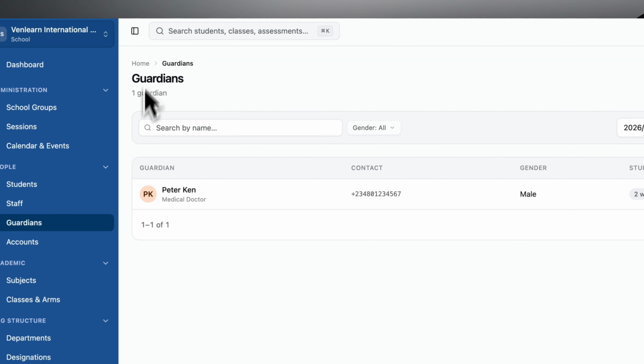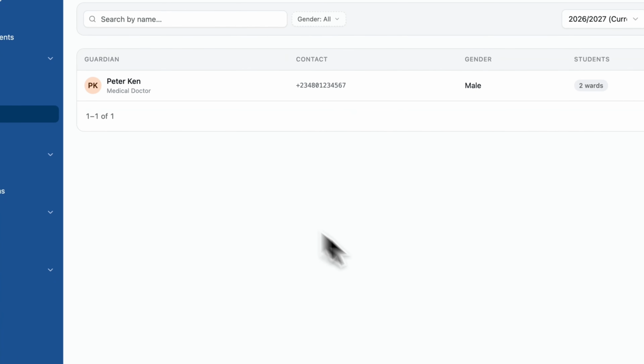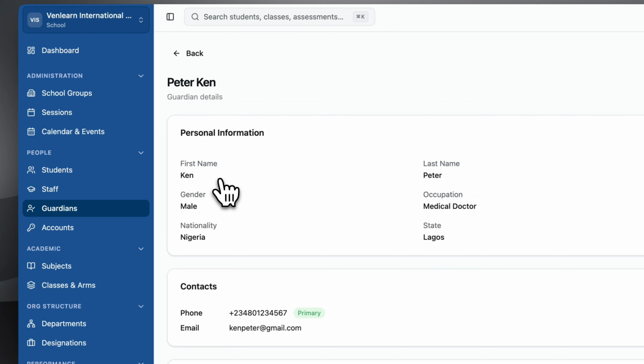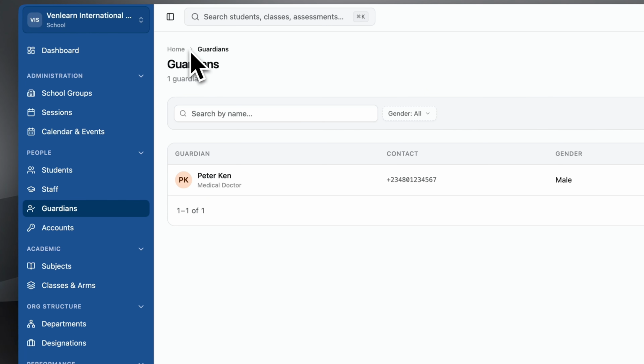So we have added one guardian. If we go back, we'll see the guardian here. As an admin, you can add multiple guardians, and you can also manage the guardians or edit their information.